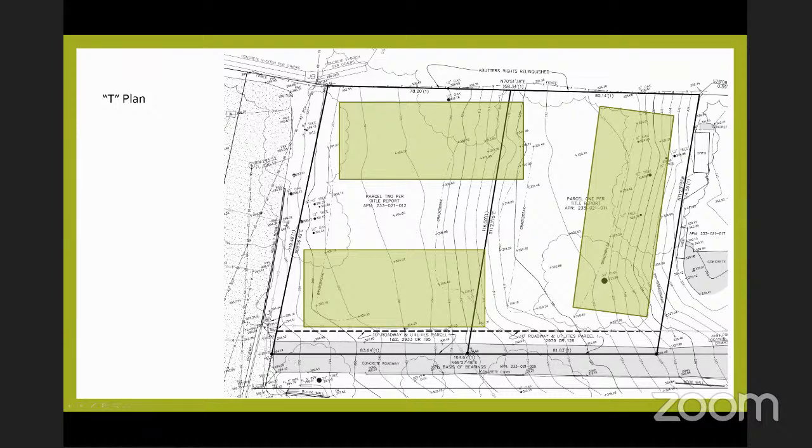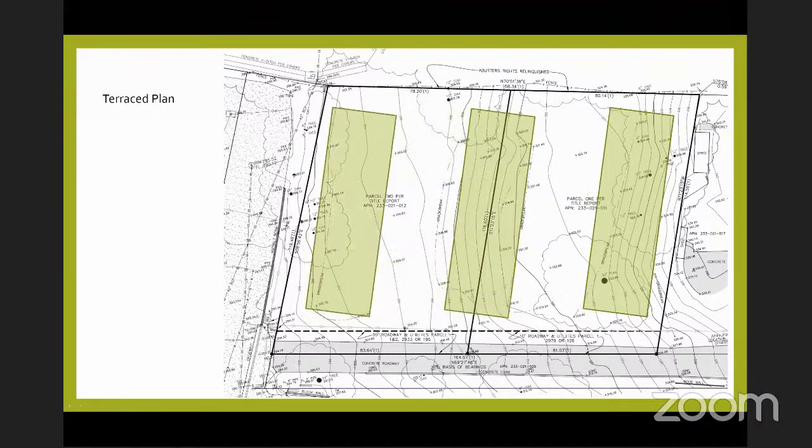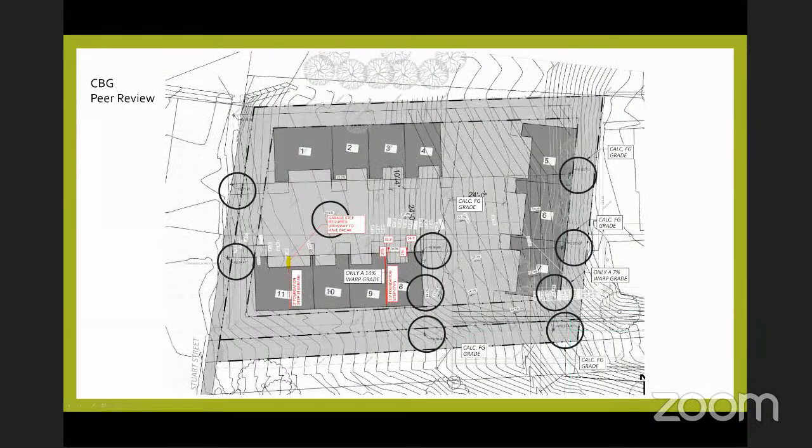And we, at a previous study session, were asked to, and then the third fundamental choice is a terrace plan, which is what we've chosen, which has the advantage of kind of allowing the buildings to settle into the steeper parts of the site, which reduces their apparent height. That's why it's preferred.